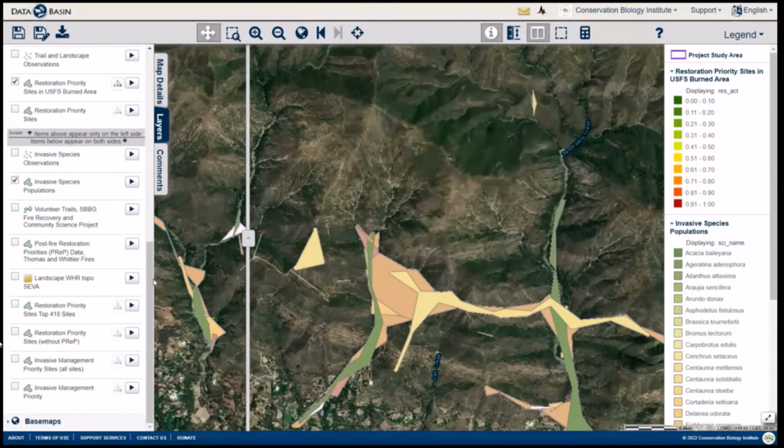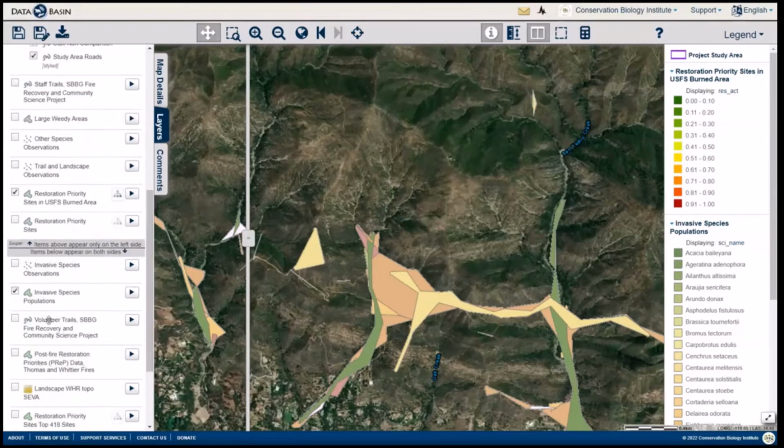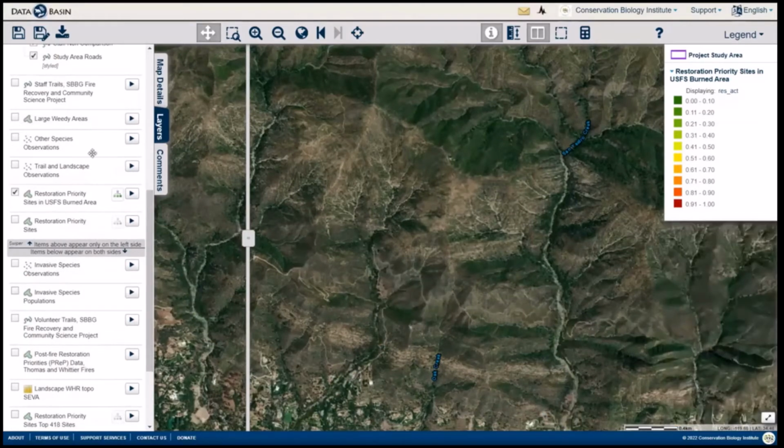Okay, there's more that could be said here. You could explore other data layers that are in the database, and thank you.